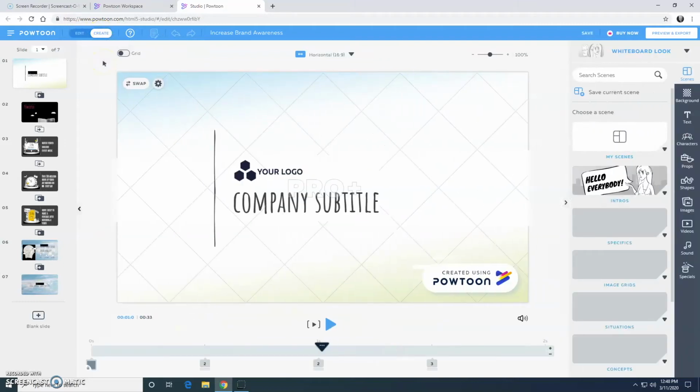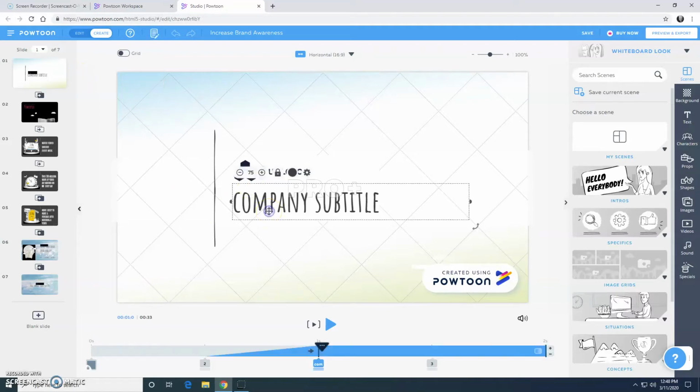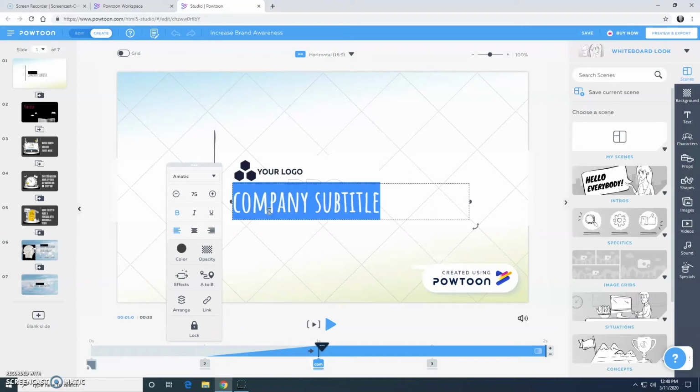You can click on create at the bottom to customize it the way you want it. You can start by, to edit text, just double click. Here are all the different options of what you can do. I'm just gonna type in a random company name.